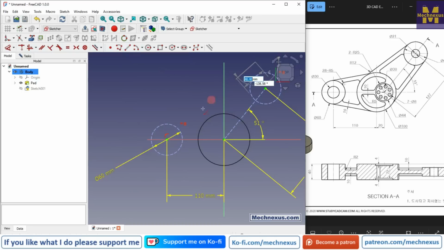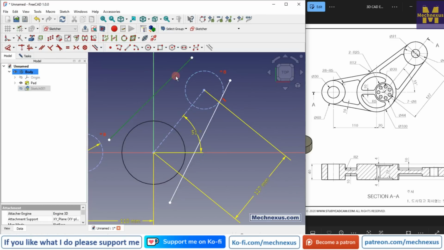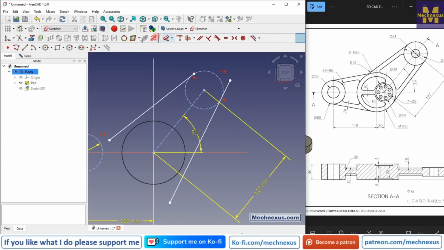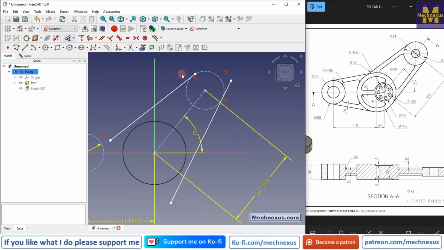So let's first create 2 inclined lines on both the sides, and select this and provide the tangency. Select this and provide a tangency. Let's move it to here, and now here is a tangent and tangent.